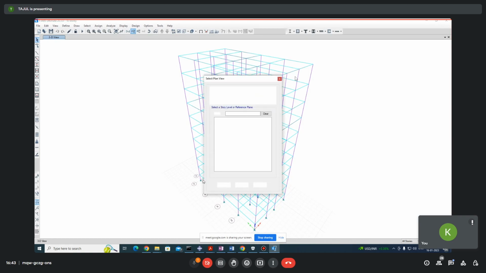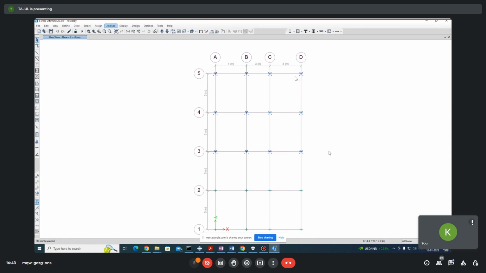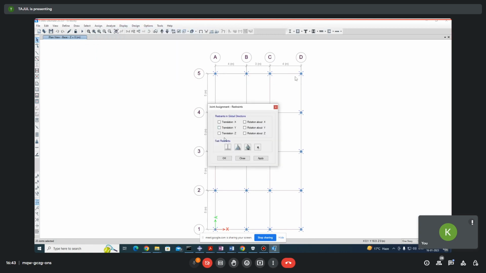For defining the support, you have to go to the base and select all the joints. You can just keep your cursor anywhere, then drag it. So all the joints are selected, and at this point, see here, you have to choose only one story. Do not forget this one. Otherwise, if you select all the stories, your support will be defined at all the story levels, which is actually not correct. So don't forget this option before defining your support. Assign joint restraint. We are assuming that we have fixed support for all the columns, and apply.